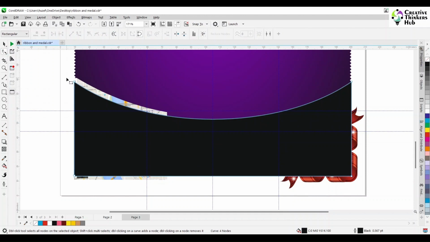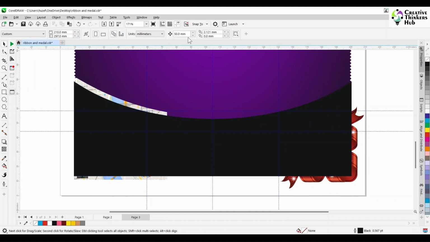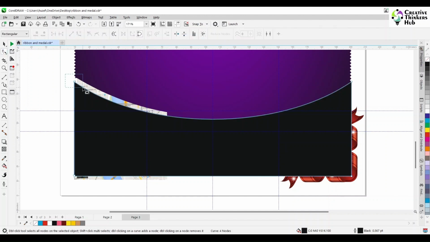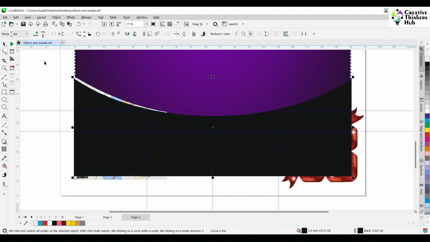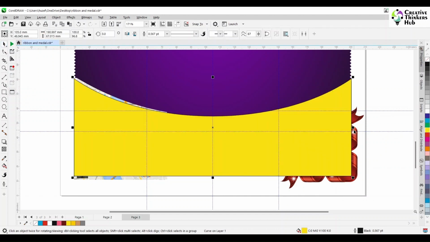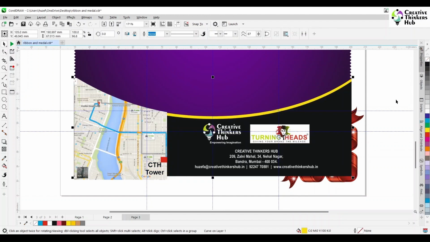Okay, now we copy pasted the element, and we now keep it only at 2 mm, because now we want to create the yellow border. That's it, done. Okay, we make it yellow, give it no outline, and Control Page Down. So that's our yellow border.